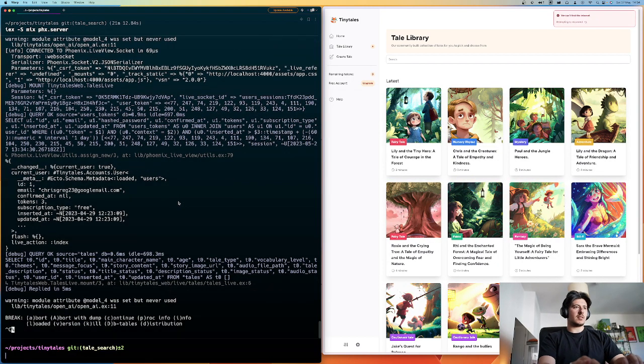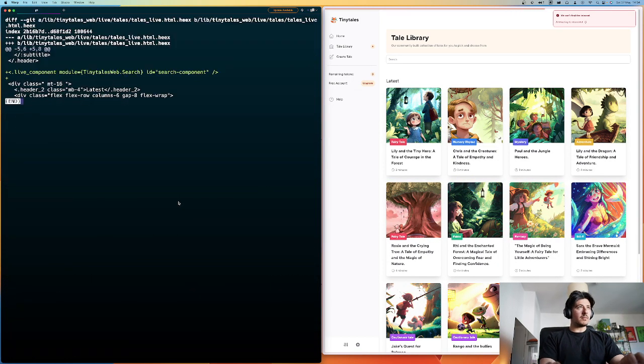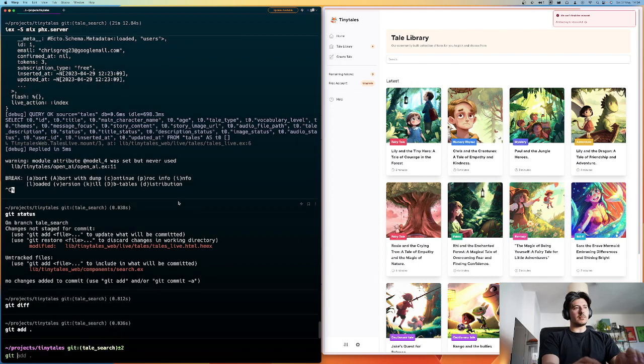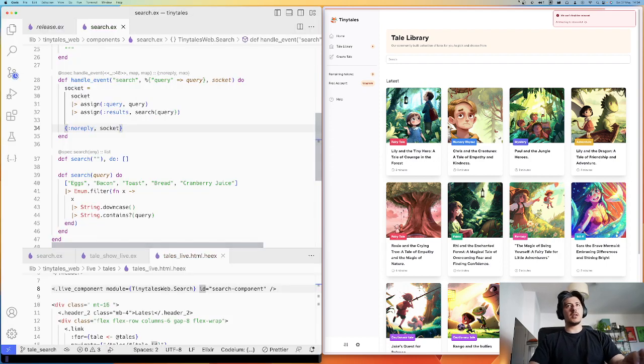Let's commit it, because that's a good habit. Cool. Start again.